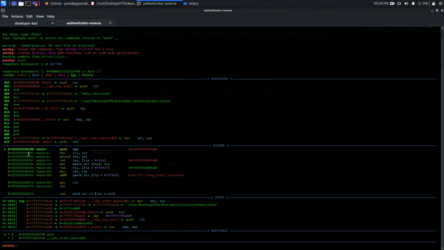So okay, we start debugging and we come here. We can see that this is the first breakpoint on FD0. The next breakpoint I am going to set on this call function.